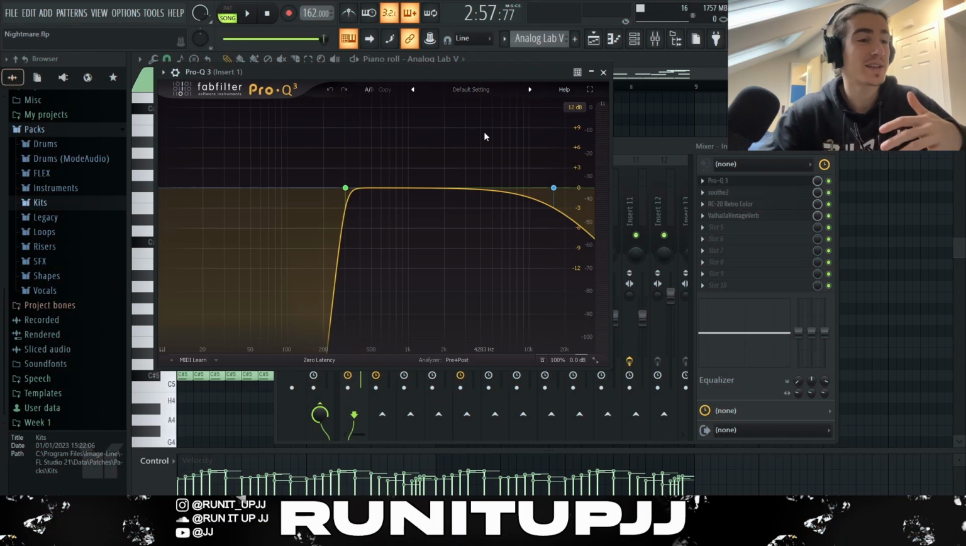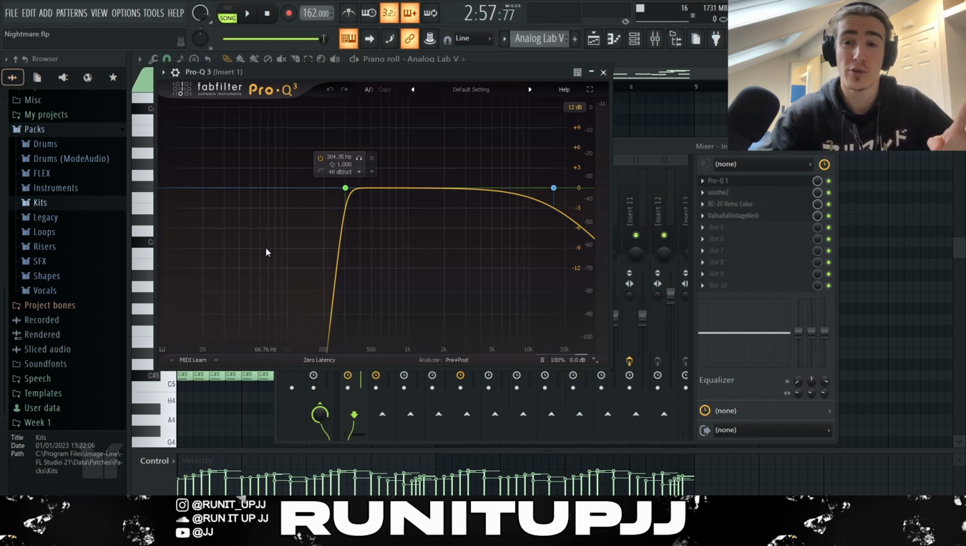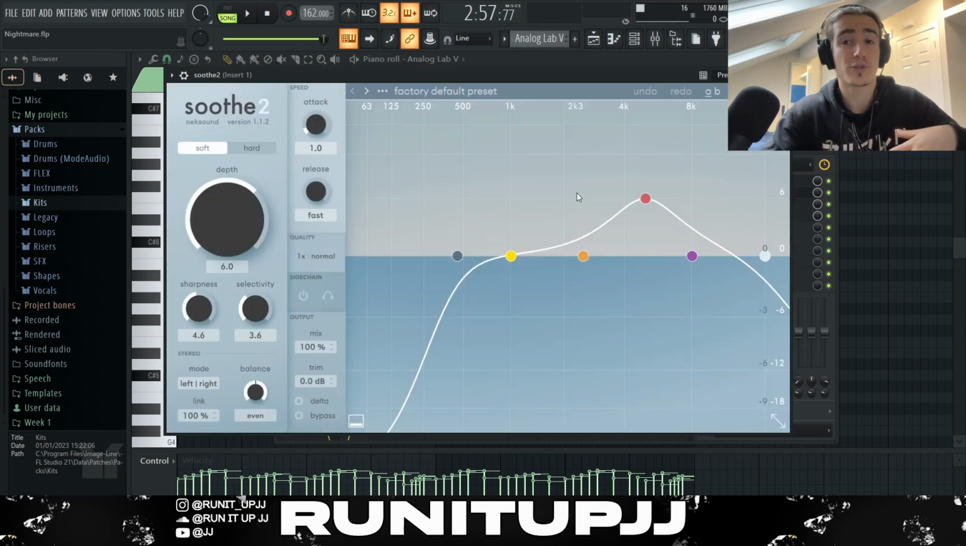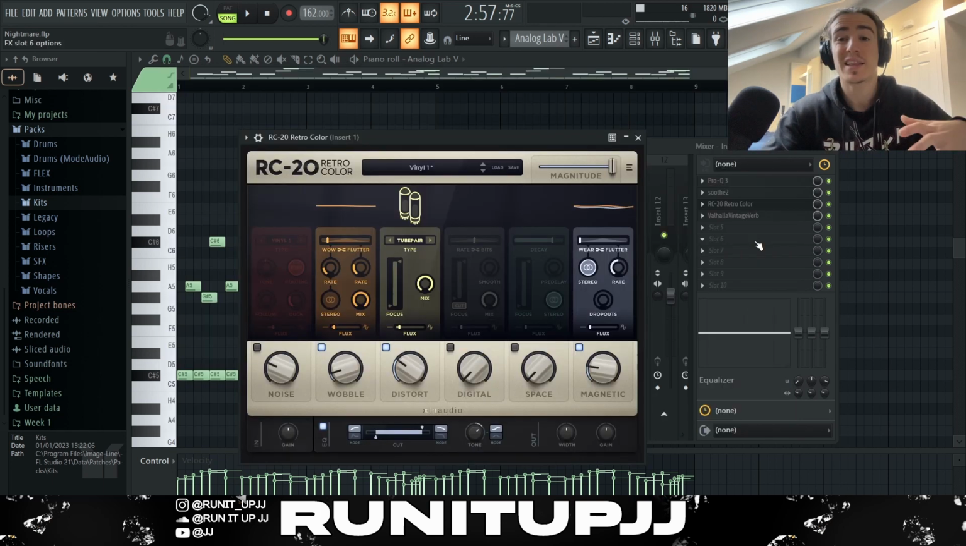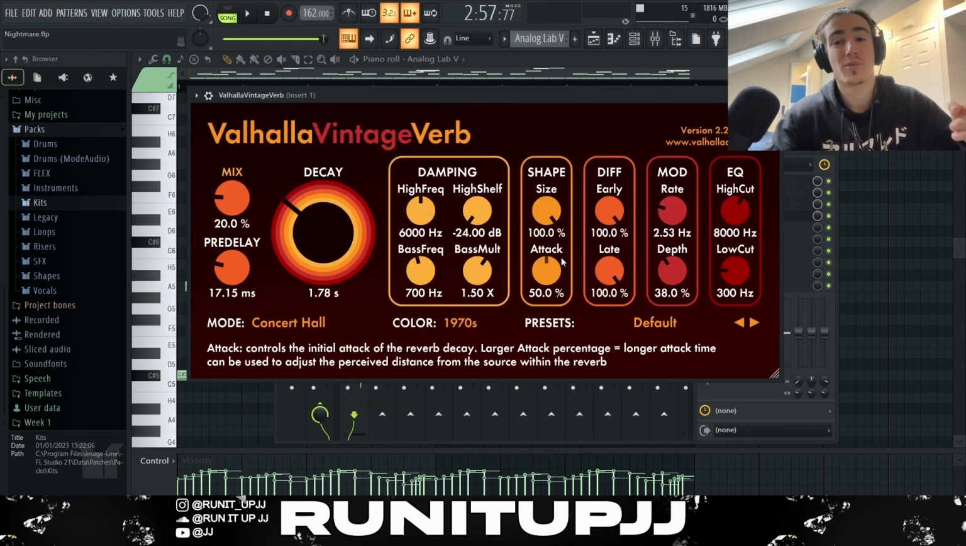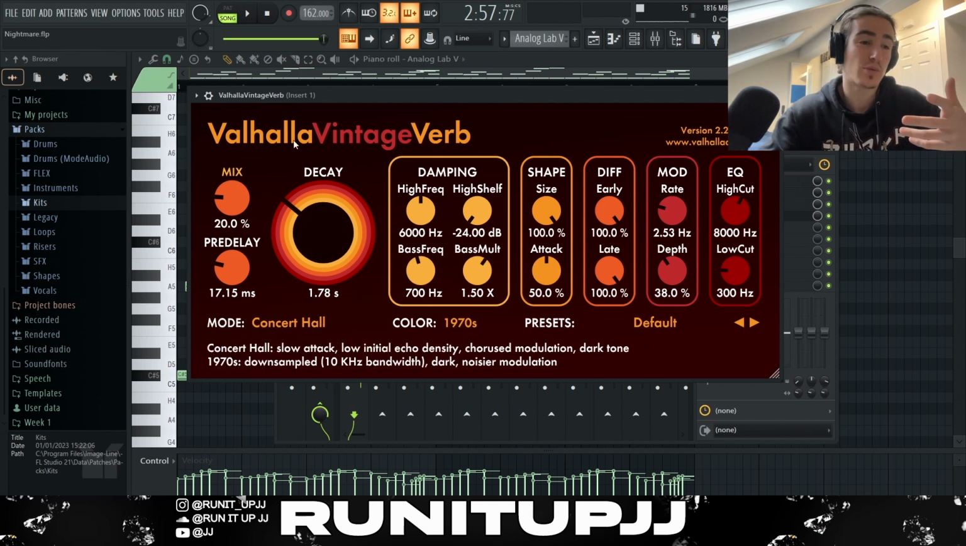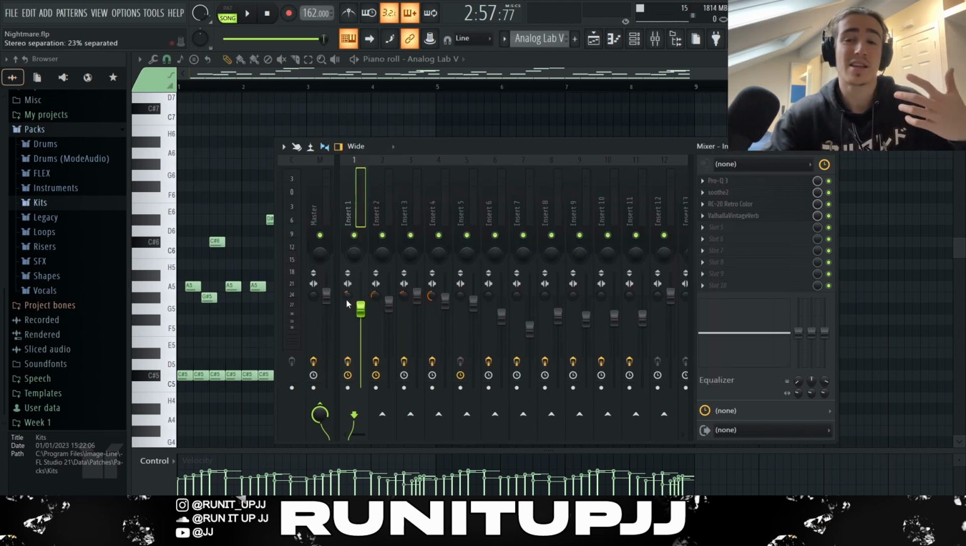As for the effects, all I did was get an EQ, ducking some highs and cutting off all my lows. Then I grabbed an instance of Soothe 2 just to duck all the harsher frequencies. Then I used an instance of RC20 with the Vinyl 1 preset and the noise turned off just to give it a bit of a vintage sound. Next, I got some Valhalla Vintage Verb just to add a bit of ambience with the preset made here. And last but not least, I started separating this around 20% just to widen it within your headphones.